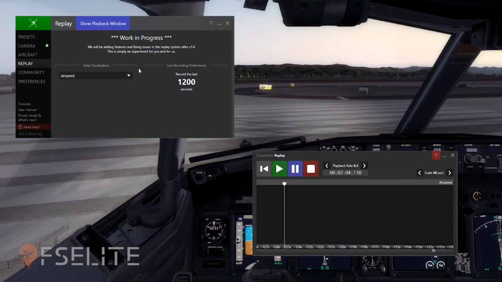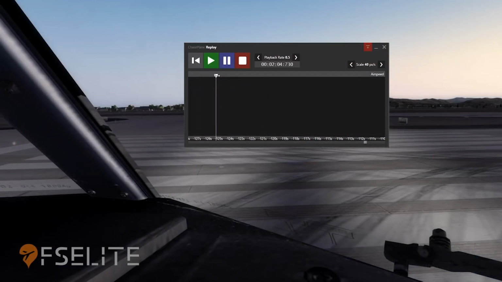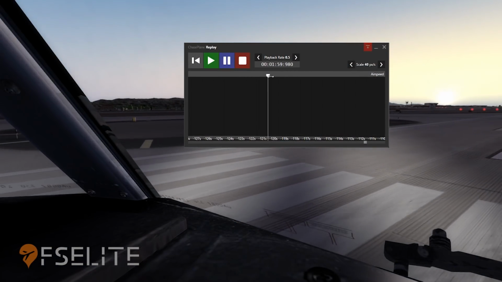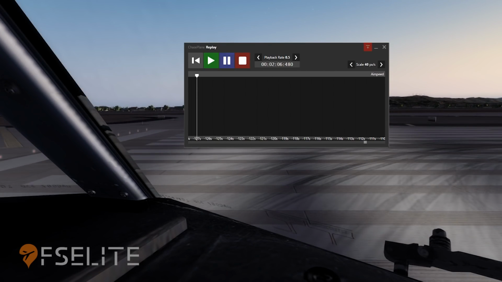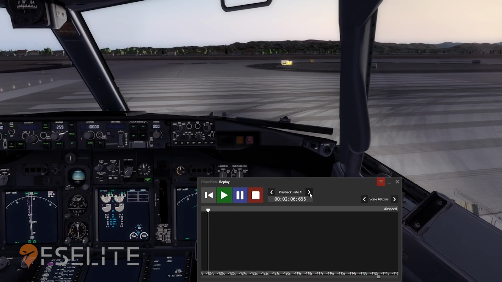So how it works is you have data visualizations here, which you can change, and that'll put the information on the timeline. Right now I have it set up as the airspeed, and you'll see that on there, but you have many options to choose from. But this is basically how it works, just like a normal video editor timeline.